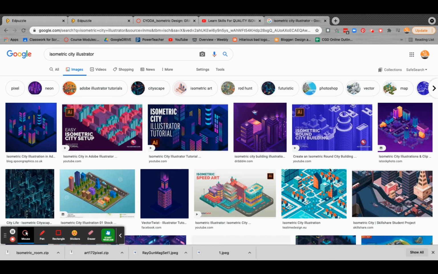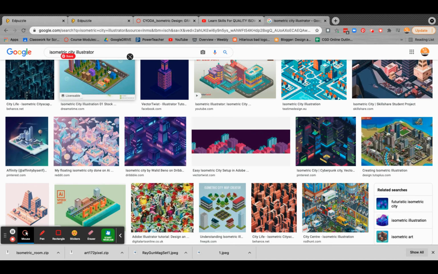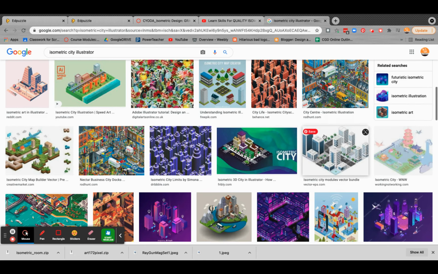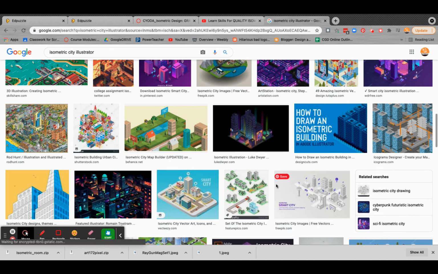Some are more rounded, some have more colors. It's pretty fun to expand on this and do some things with cars and trees and roads. There are cityscapes. There's a whole bunch of different, really interesting, cool designs.